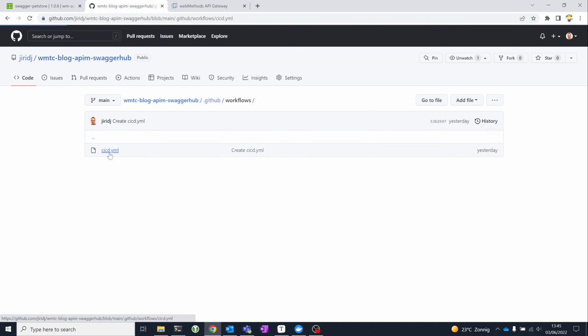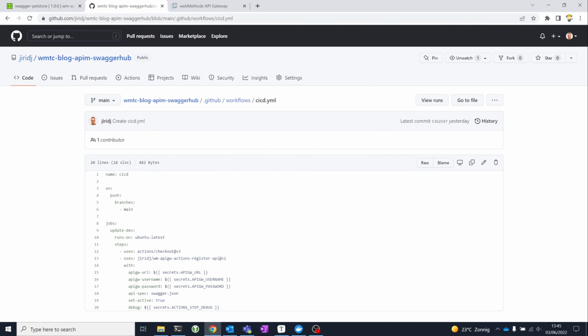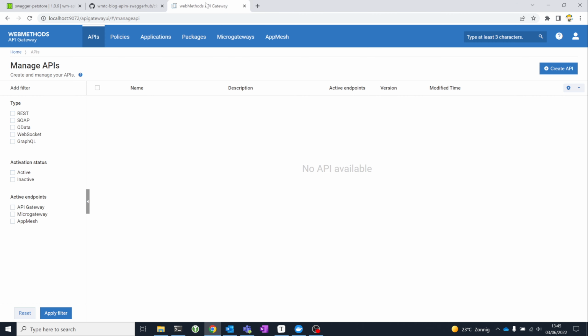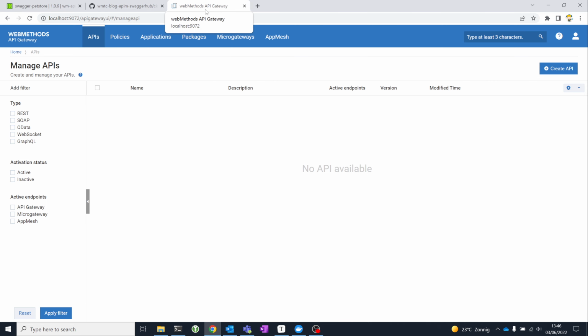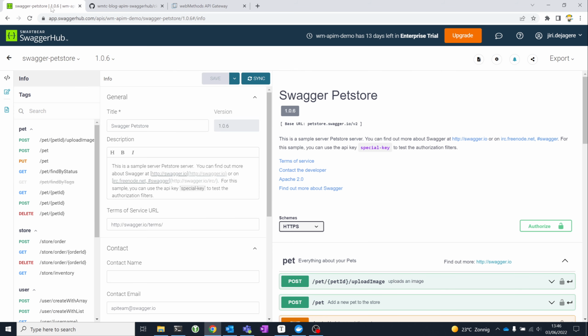And as part of the CI/CD pipeline here, whenever I push something to my main branch, I've used a GitHub action to push the Swagger specification to my API gateway. So this is my development server for API gateway. Right now it doesn't have any APIs, but when I do work on the SwaggerHub side and I commit my changes, I sync those changes to the GitHub repository, I expect the CI/CD pipeline that I've set up within GitHub workflows to automatically register that API here and register any new API versions there.